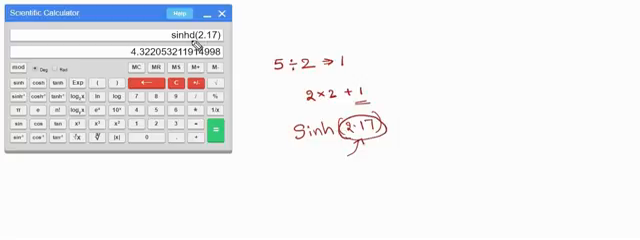You can also see here that this is d, which means in degrees. If you change this degrees to radians and press clear and write 2.17 sinh, you can see r here, which means this is in radians.